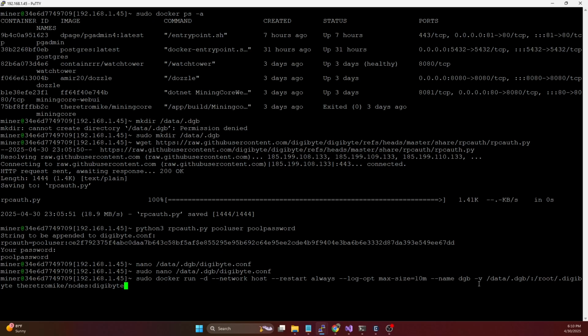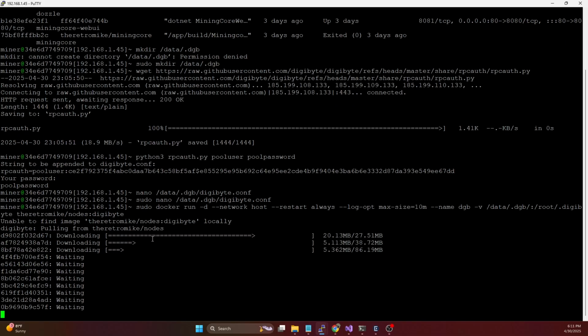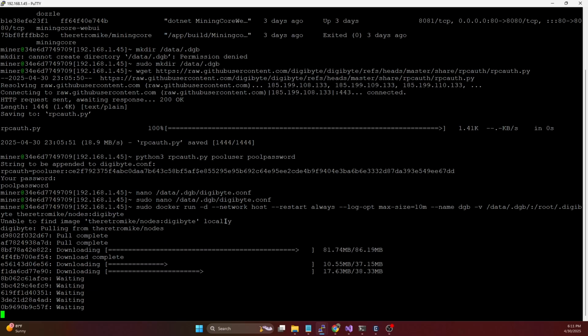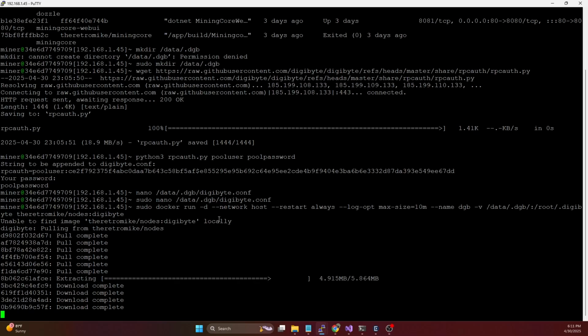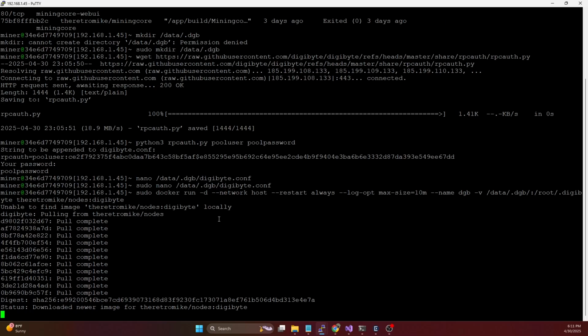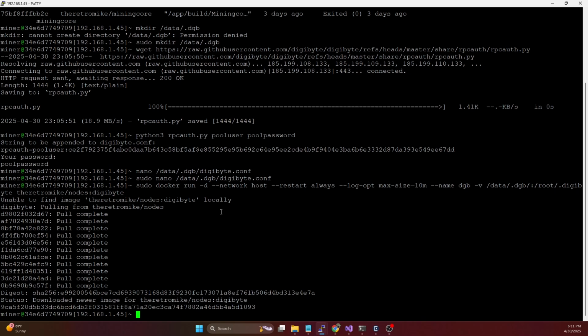And the container name is going to be DGB, which is just the ticker for the coin. And our volume mapping. So all of our blockchain data is going to be stored in /data/.dgb. Go ahead and hit enter. This is going to download the image from Docker Hub and start the container. And what should happen after a few moments, it will start the container and we should be able to see the logs where it's starting to sync the blockchain.